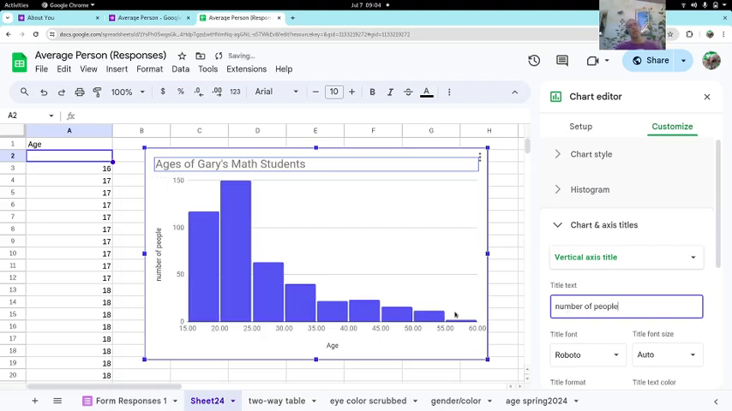Now, technically, these numbers here are frequencies. So for example, the frequency of people that were 15 years or older up to, but not including 20, looks like to be about 110. But most people aren't used to the word frequency, so a more human readable title here would be number of people instead of frequency of people, or just frequency.